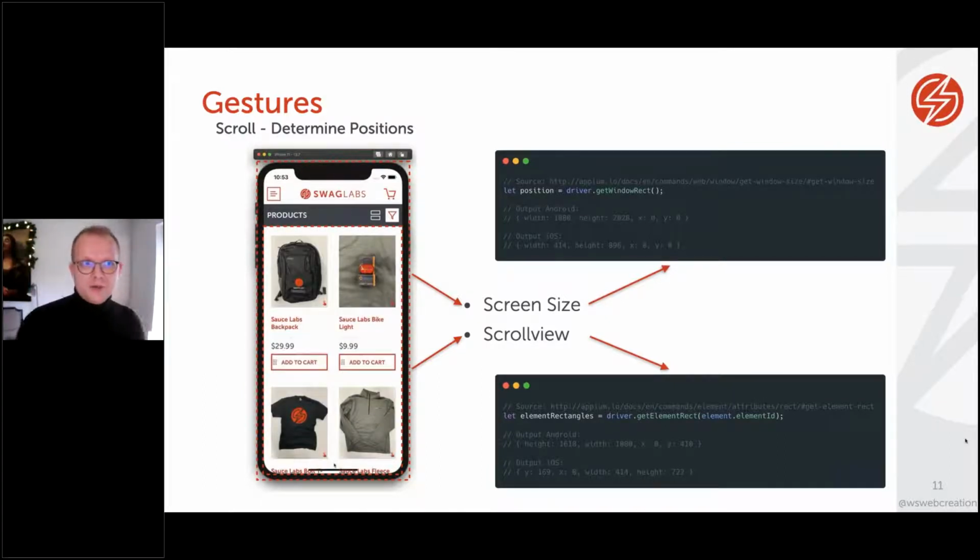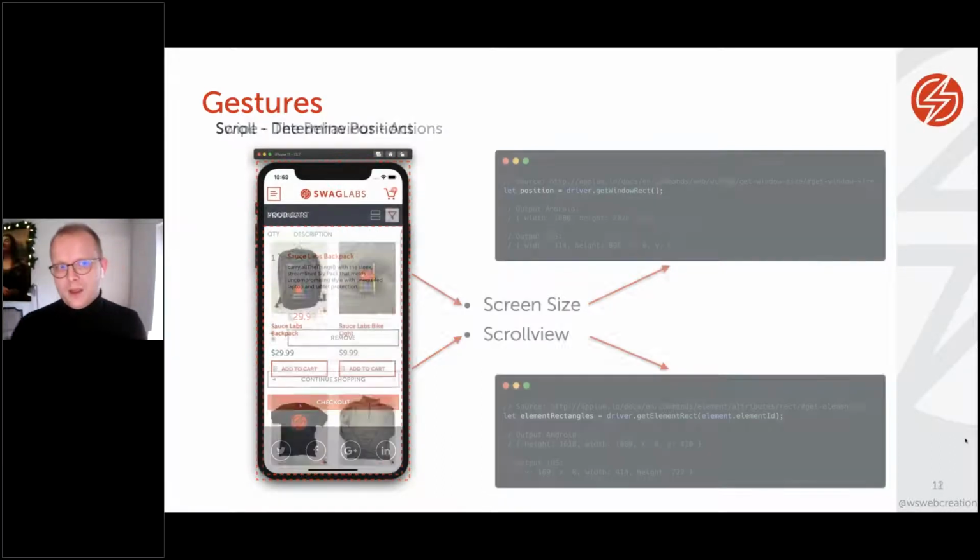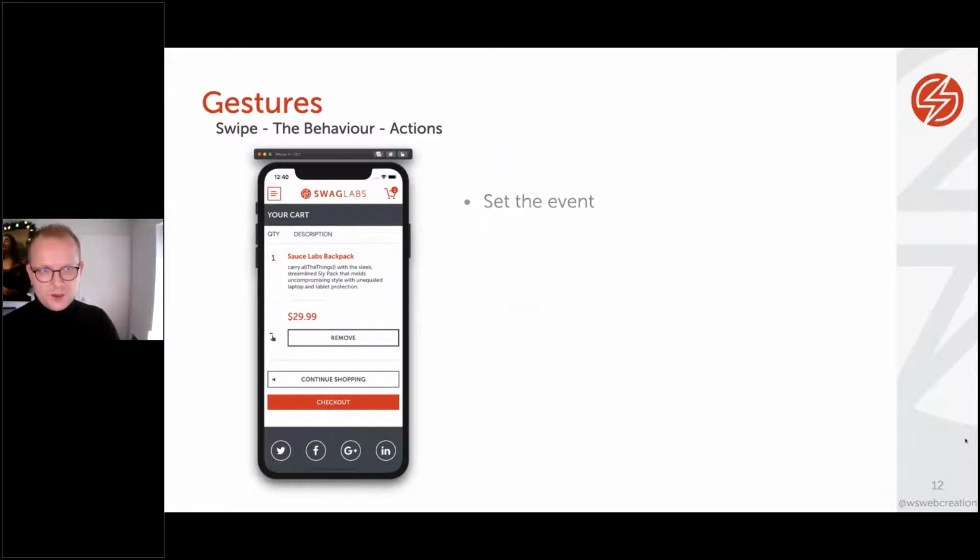Now that we've handled the scroll, let's take a look at the swipe. And for the swipe, I'm going to use the axis. If we look at the swipe, we can use basically the same logic that we use with the touch action. The only thing is that we need to set an event. This will be a touch event.